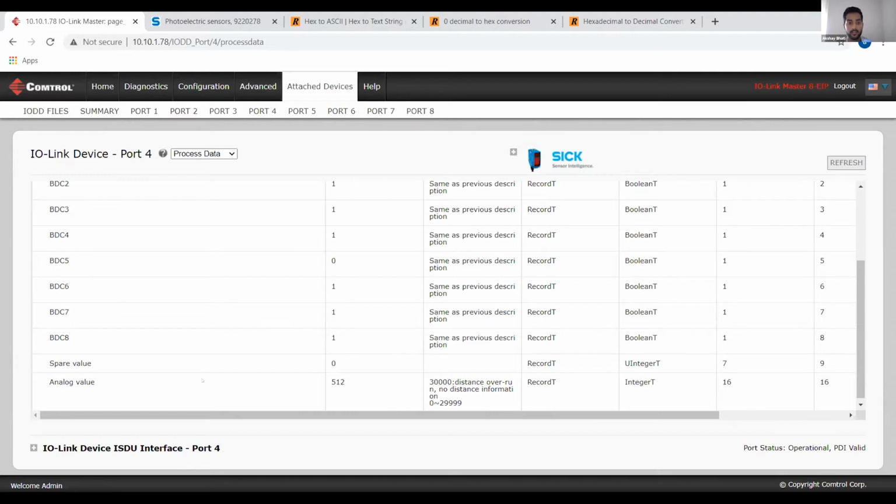The reason is that the wall is 512 millimeters away, as you can see in the analog value, and all of these are turned to 1 because it triggers the sensor. It's within the switching distance, which is 1000 millimeters. Now I put my hand in front of the sensor, and switching point 5 should turn to 1 instead of 0, because it should be less than 100 millimeters. Now the analog value updates, and as you can see, BDC 5 is 1 and the analog value is 56. So that was all about data types when we talk about communication from master to the sensor or vice versa.